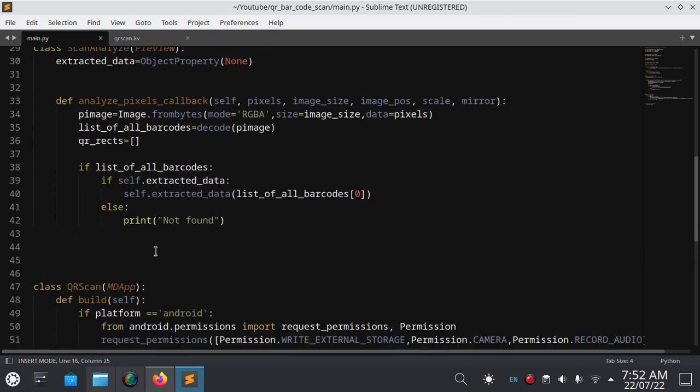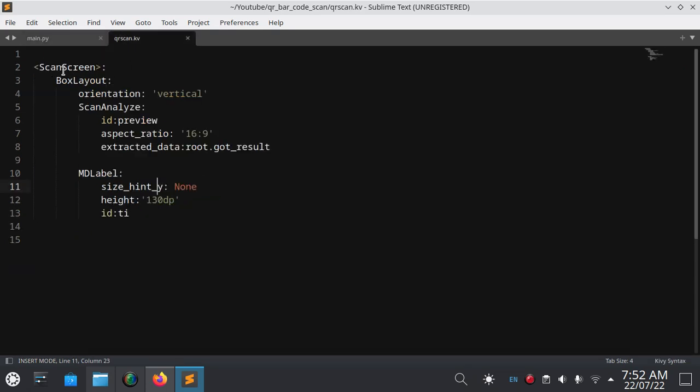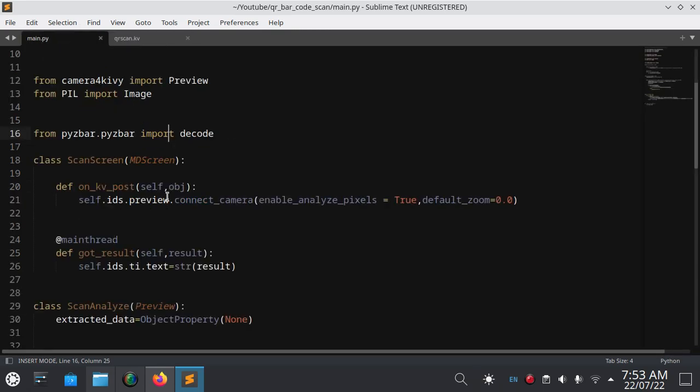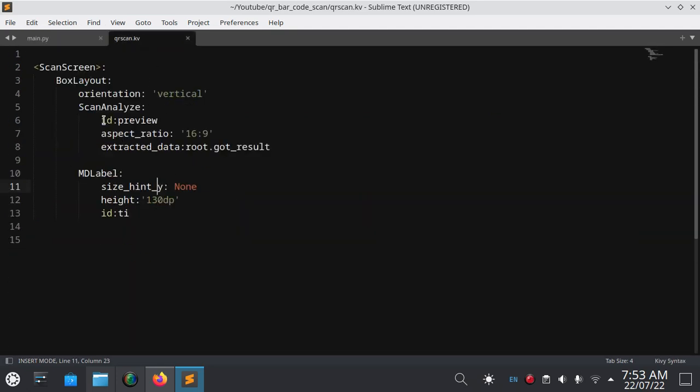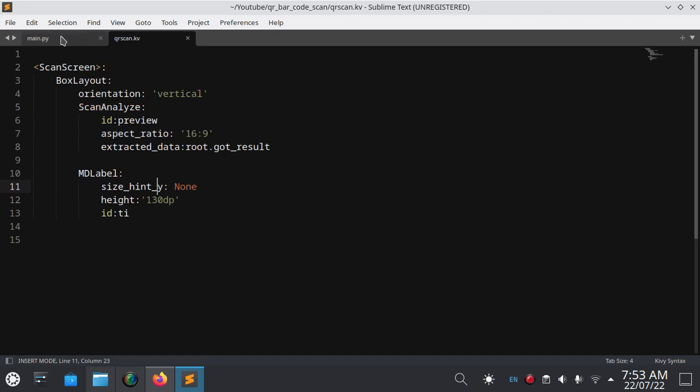And what is the scan screen? This is the scan screen, which we defined here. You can see I have used a box layout, and after that I have used ScanAnalyze and an MDLabel. I have defined the ScanAnalyze class here, and I set id equal to preview and aspect ratio equal to 16:9. Because I am using the Preview class to make this class, due to inheritance I can access all the attributes and methods of Preview.